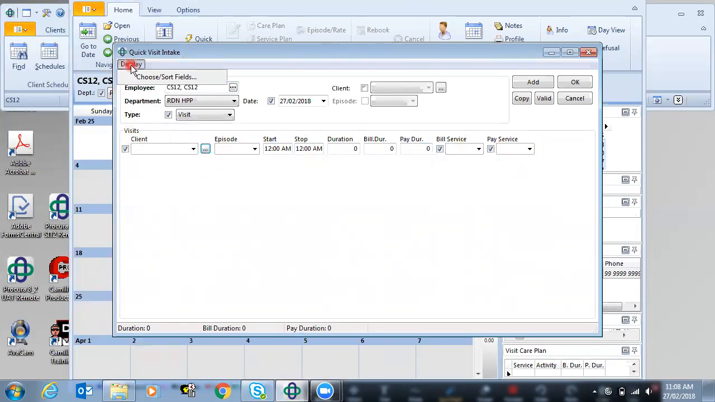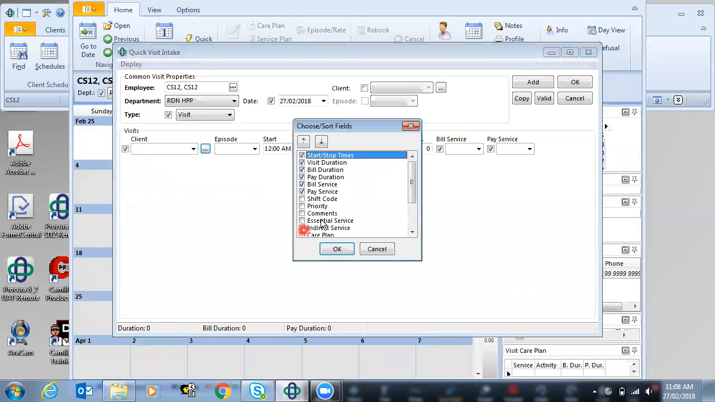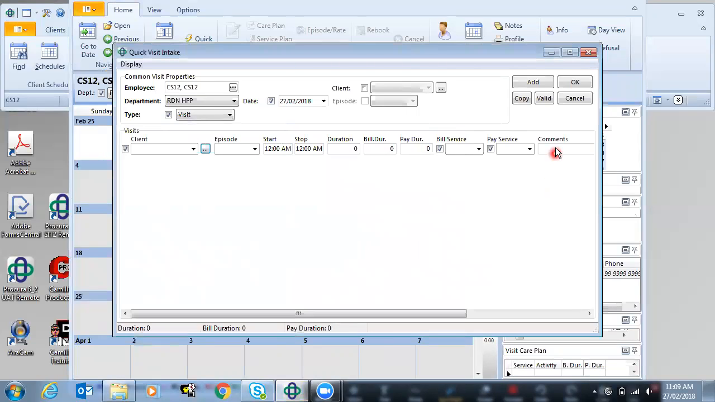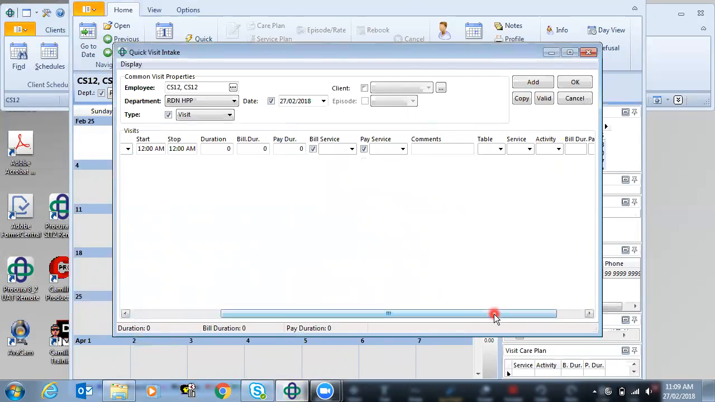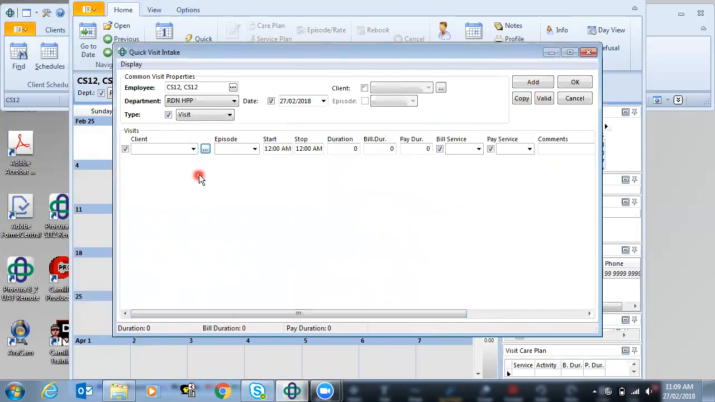I can go to my Display tab and select Choose Sort Fields and tick the Comments checkbox and scroll down and also tick the Care Plan checkbox, then select OK. This will add these options as indicated for me to complete for the visit I want to add.